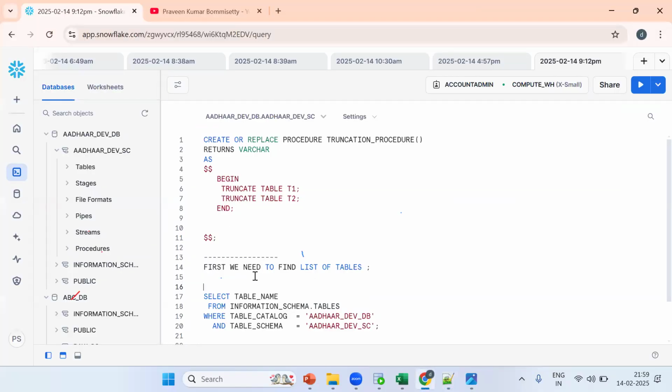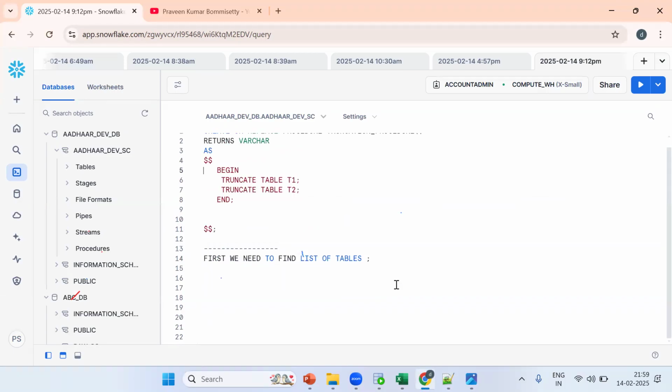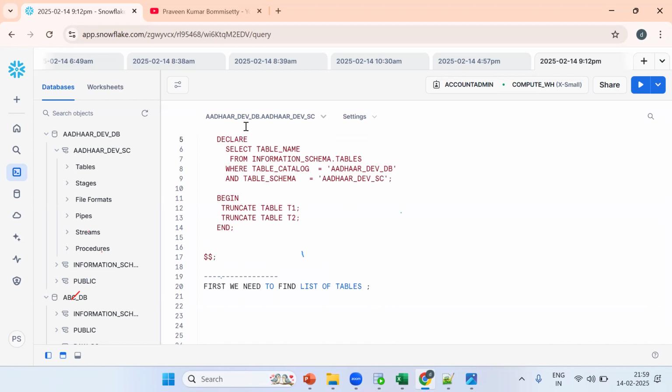Let me first write it step by step. Now where should I define this? This is declaring, so we should declare it in the declaration section. In the declaration section, I can declare a variable, and I can declare the cursors. Now we are getting more than one value, so we should go for the cursor concept. What is the syntax for a cursor?